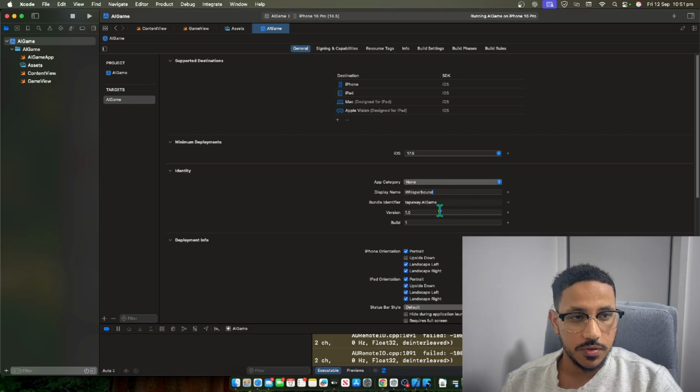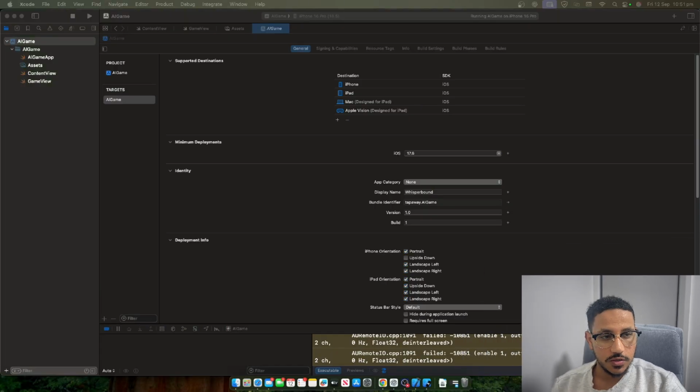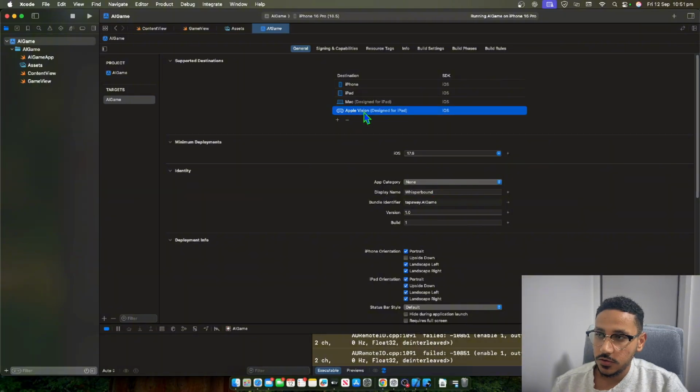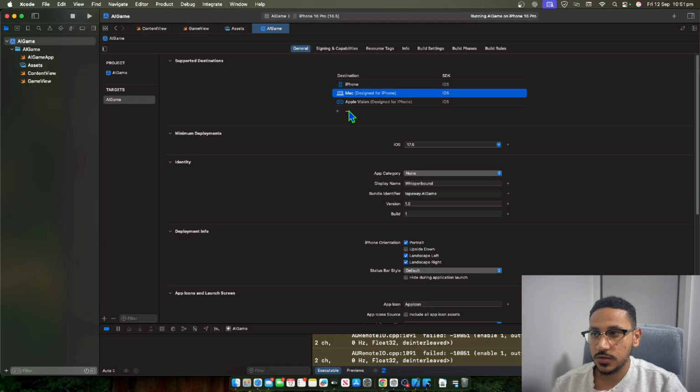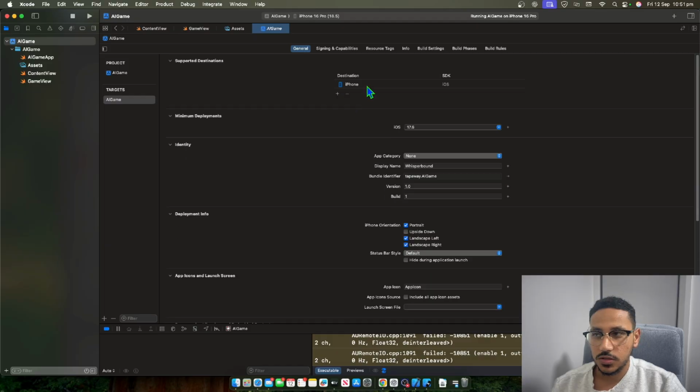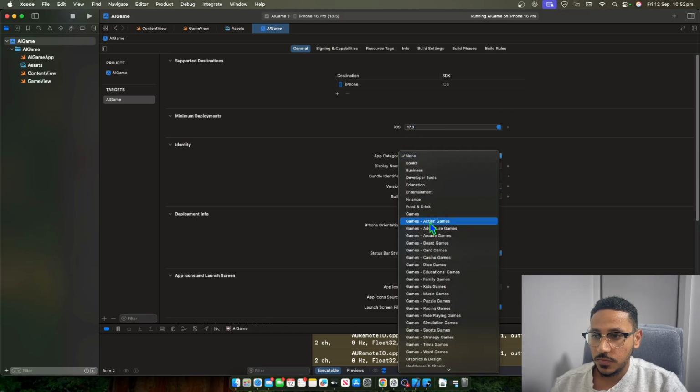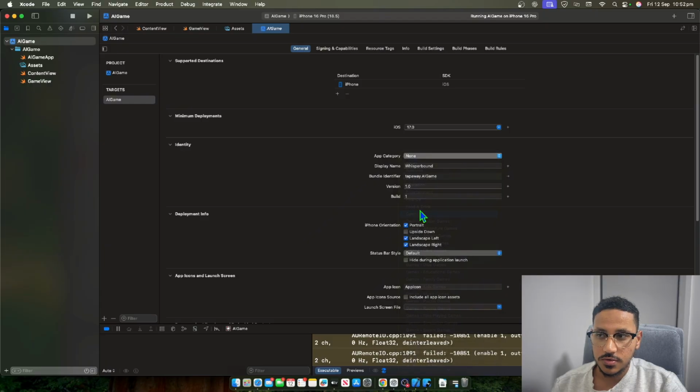Now, before you can publish any game on the App Store, there's a few things that you need to do. First, our game does not support Apple Vision or Mac or even iPad, for a matter of fact. So what we need to do is come over here and remove iPad, Mac, and Apple Vision. It only supports iPhone. And we can actually support iOS up to 17, so I'm going to put 17.0, just like this. And app category, it is a game, so I'll just put it on games.